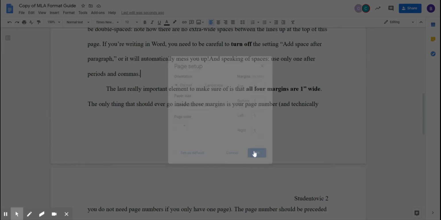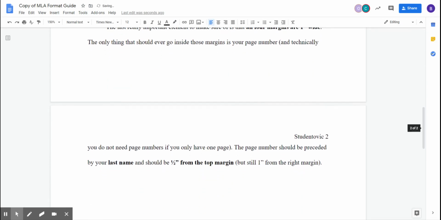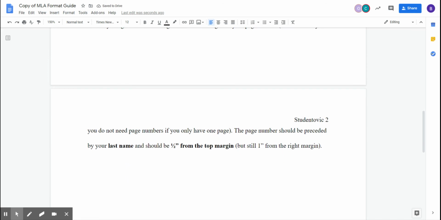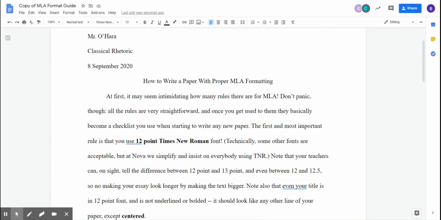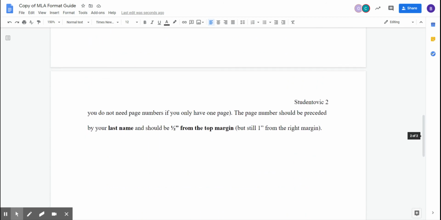And the last thing I think that I pointed out was how to do your header. If you take a look at the top here, you notice that this is higher than your left-handed header. So your last name and the page number should be 1 inch from the right, but a half inch from the top. This is quirky and different. Half inch from the top margin, but still 1 inch from the right.